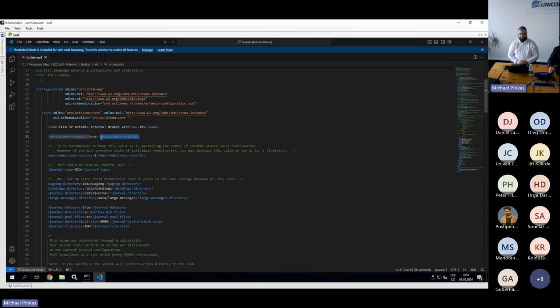Next, we have the persistence enabled, which basically tells us that the messages are being stored on the hard disk and not just in the memory. This is, of course, the same as it was on the ActiveMQ. However, next part we have the directory settings. The data folder and the other folders are used to store the journal of the internal broker. This is the place where the persistent messages will be stored.